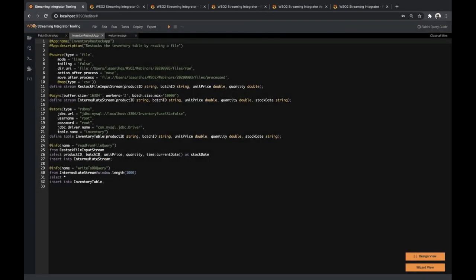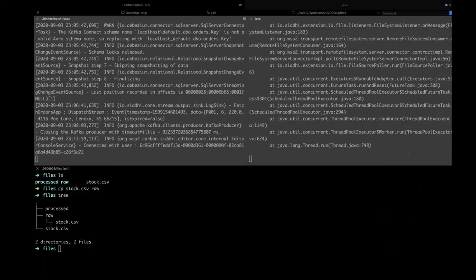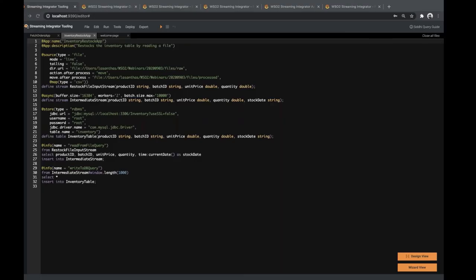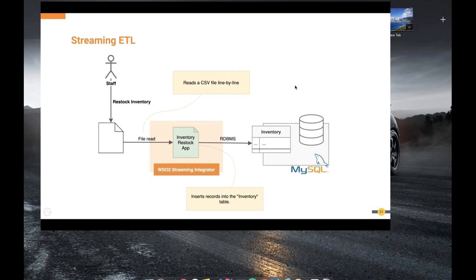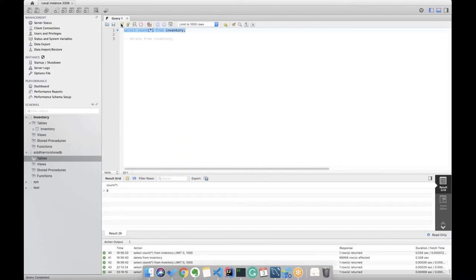Okay. Now I think we are fine. Let's go to the sequencer MySQL and see how many records are there. Yeah, now we have 99,996 records. All the records are there.